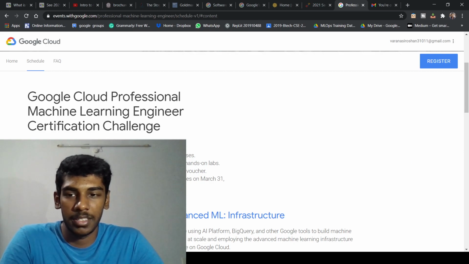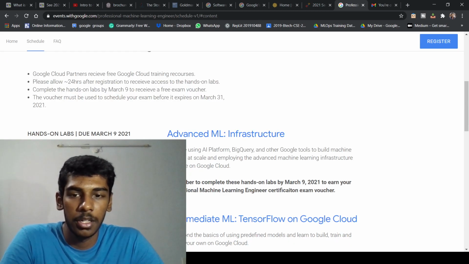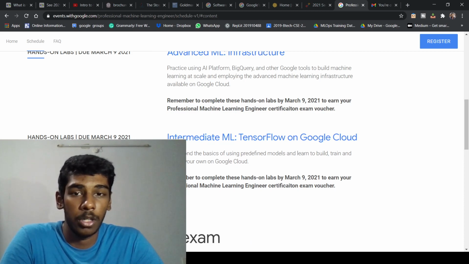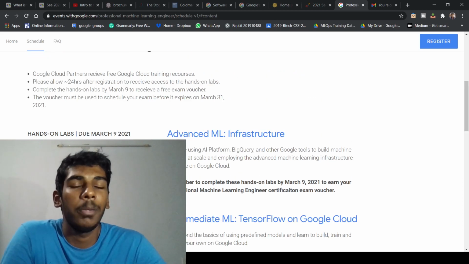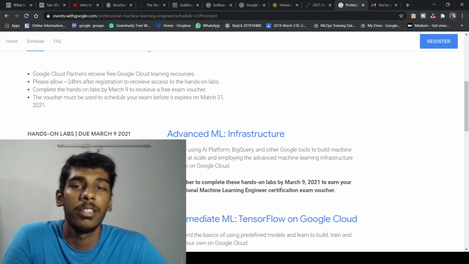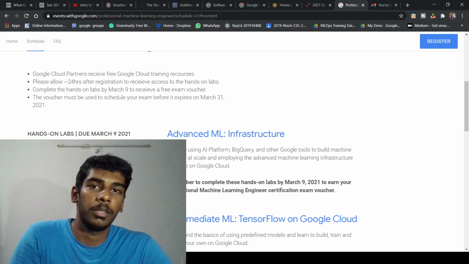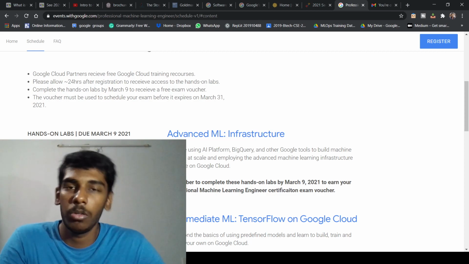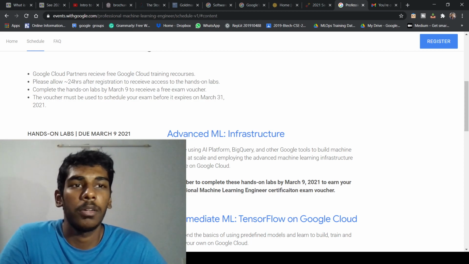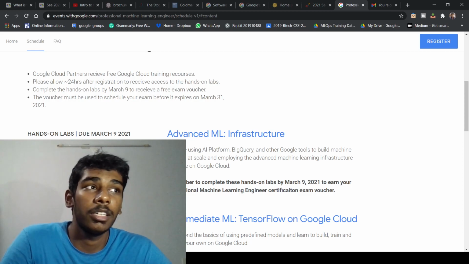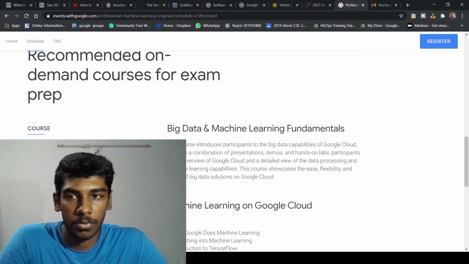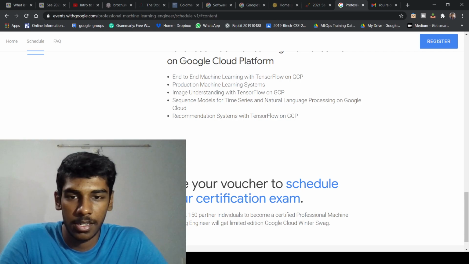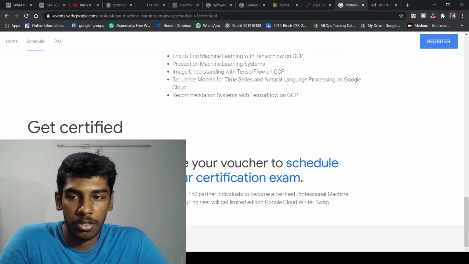If you click to schedule your exam, these two labs, or these two quests, you have to complete; the hands-on labs are due March 9. If you are a beginner, no problem, but you should get a little clarity on how Google Cloud works. Watch more videos on Quick Labs, how the processes work and how to complete the labs by following the structured flow. They will give you the flow chart, but if you know a little more, it will be helpful, because you are going to be completing the machine learning certification exam. So that's it for this video. Use your voucher for the certification, and that's it.